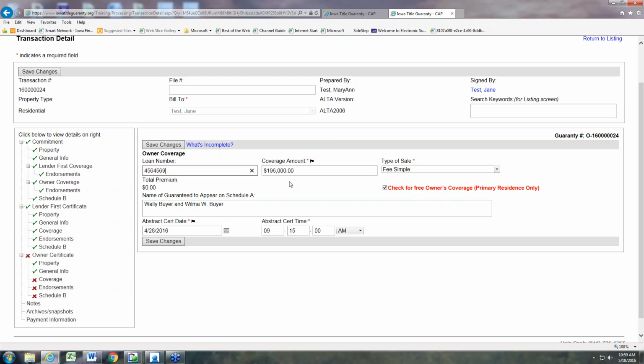The buyers will have completed the composite mortgage affidavit indicating their desire for owner coverage, the coverage amount, and affirming that they will use the property as their primary residence. Check this box if they are eligible for free coverage, which changes the total amount due to 0. The certification date and time have pulled in from the lender certificate. If this is a standalone owner certificate, enter the date and time of abstract certification as it appears on the final title opinion. Then click on Save Changes.